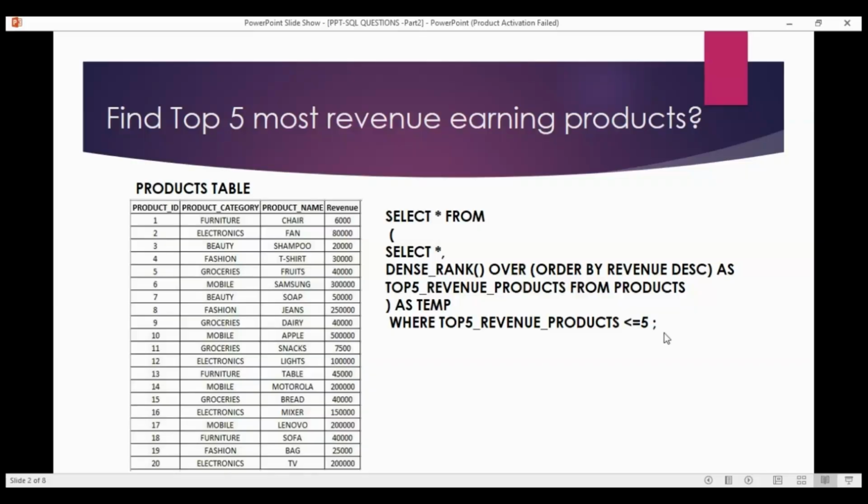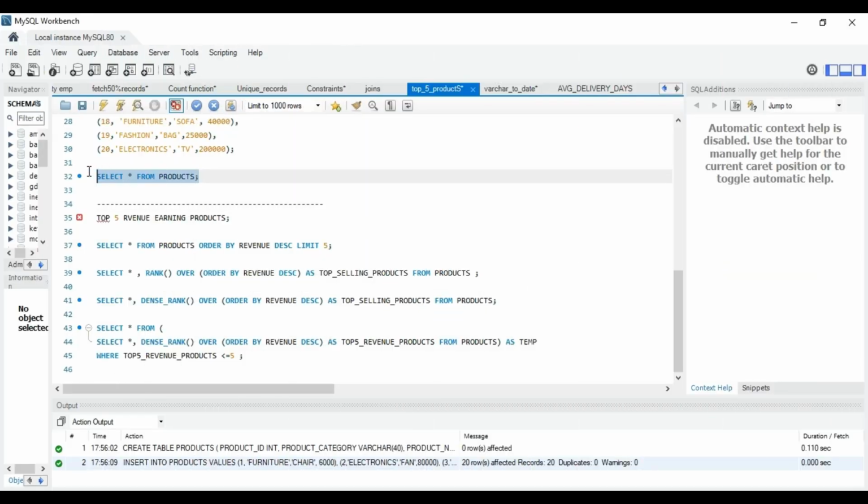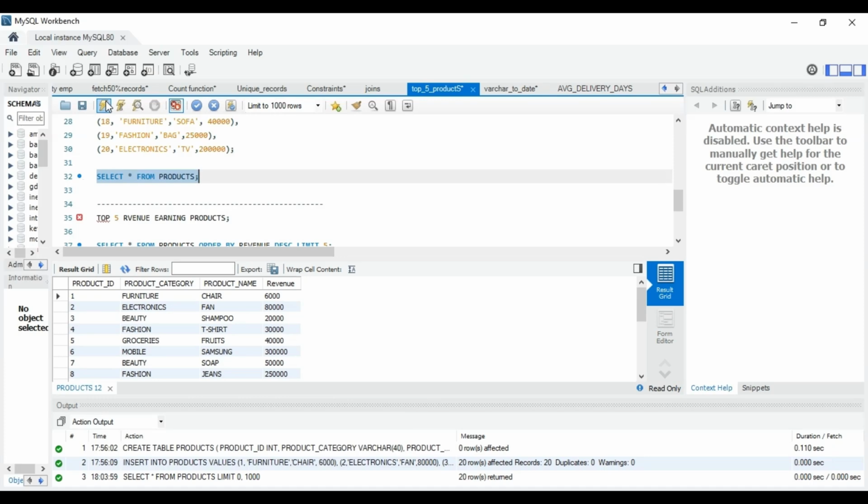Find top 5 most revenue earning products. Here we have a product table which has a product ID, product category, product name, and revenue column. Let's see in the practical how we can get it. So let's go. So let's execute this statement. Here we have a product table which has 20 records.